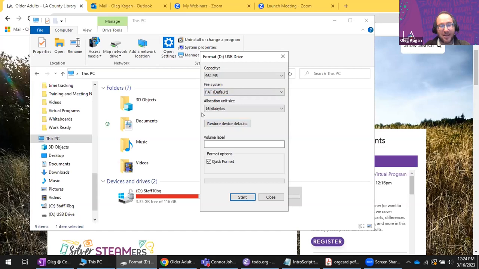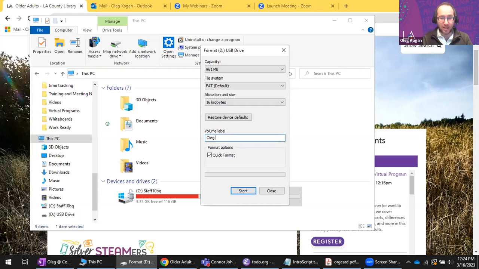A file system is essentially how your computer under the surface deals with files on your hard drive. So it's something that regular computer users don't have to worry about at all. Okay, then we've got this allocation unit size. I'm not going to worry about that. It's not necessary. Right now the drive is just called USB drive. If I want to call it Oleg's storage hut, I can't even do much on it. So I'm just going to call it file hut.